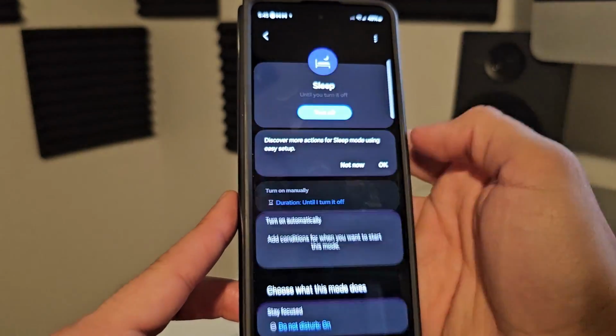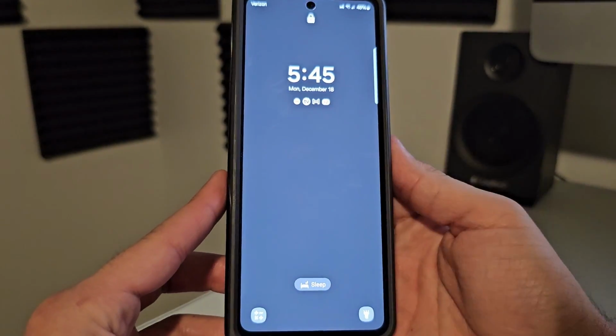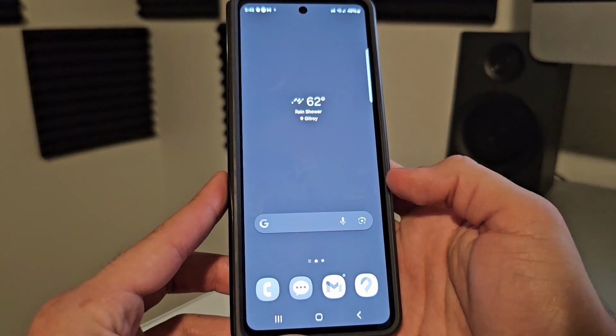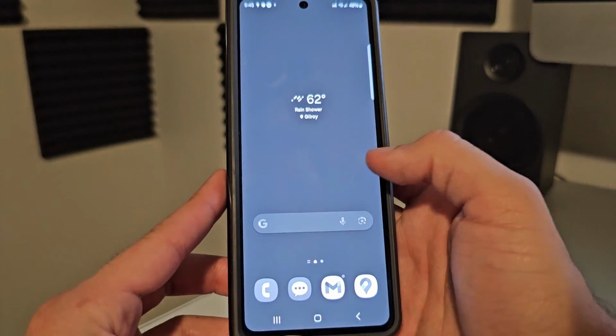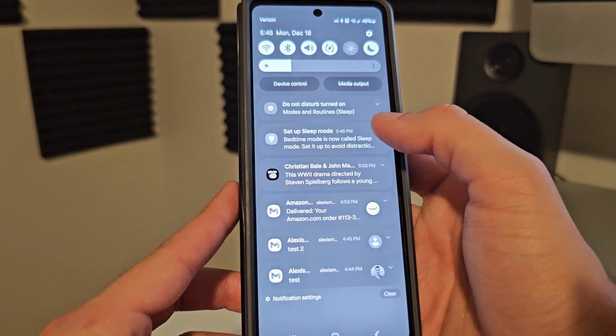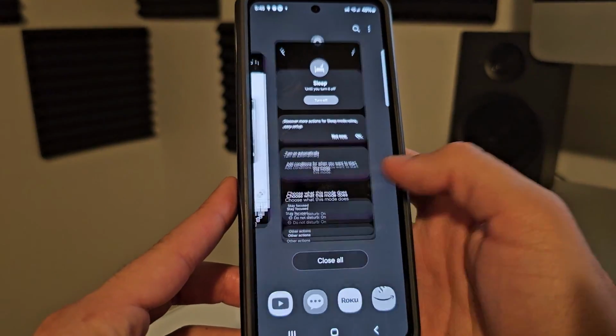So this makes your phone just a little bit more customizable, and it optimizes it for different settings. So let's say you want to have a certain wallpaper for normal use, and then you have a more dark wallpaper for sleep mode, or if you want to have a specific one for a workout mode, you can have different wallpapers for that.